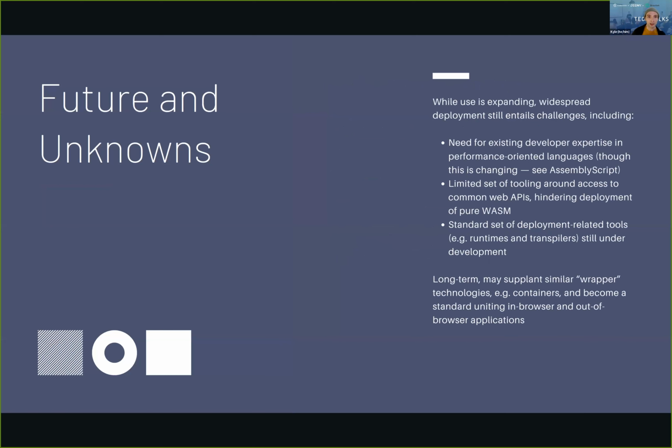So as that might suggest, while the use of WebAssembly is expanding, there are still a number of challenges that need to be conquered before widespread deployment, or perhaps even wider spread deployment, is possible. As I referenced at the beginning, at this point, most WebAssembly is still compiled from existing high-performance languages like C++, like Rust. And that means that if you are developing in WebAssembly, you for the most part need to know one of those high-performance languages or learn it.